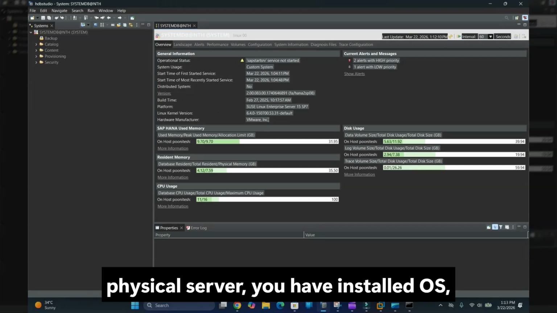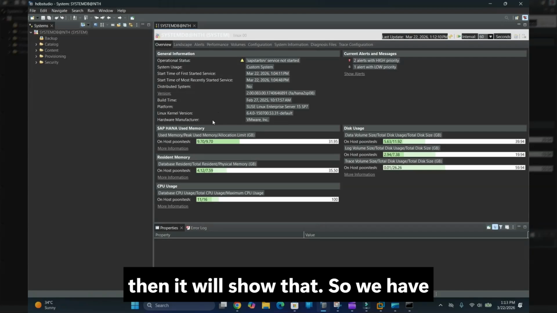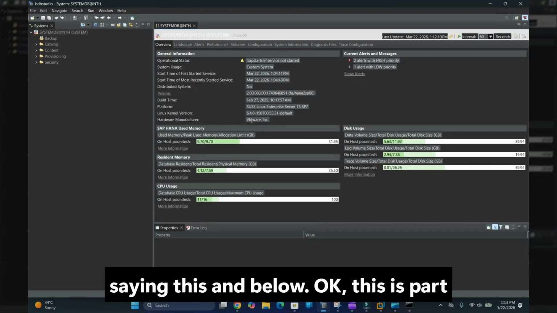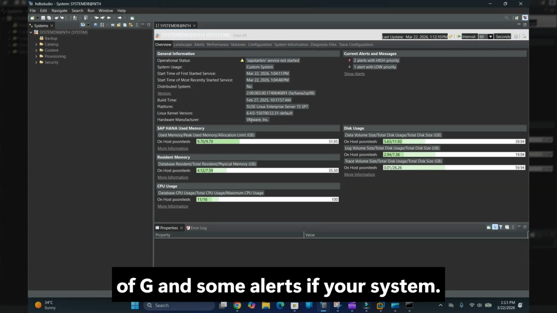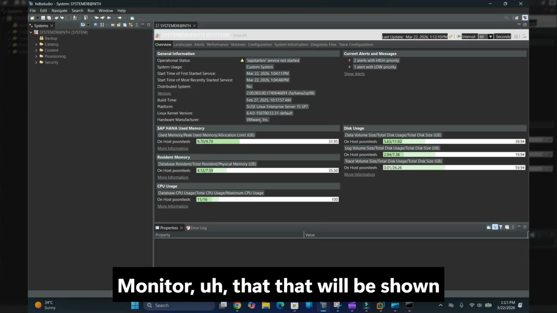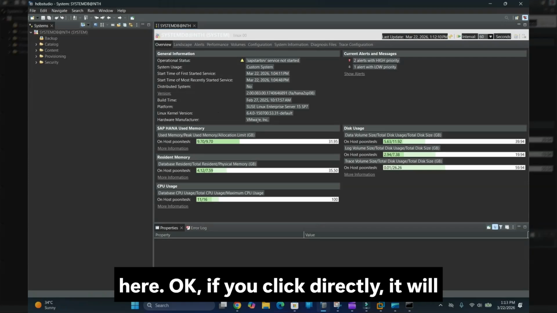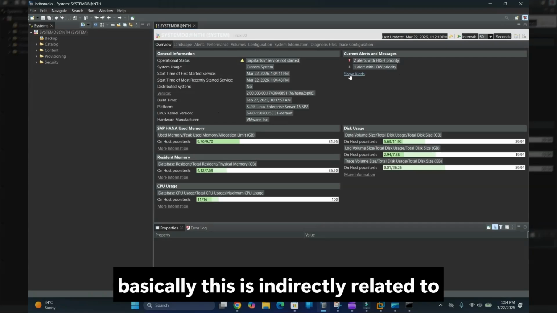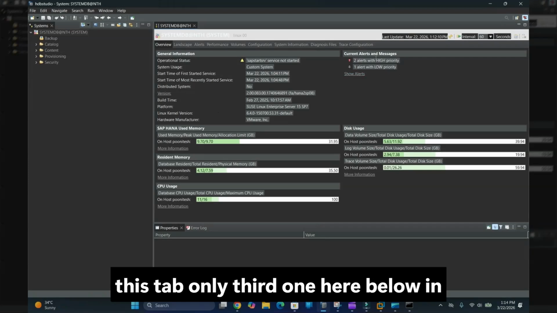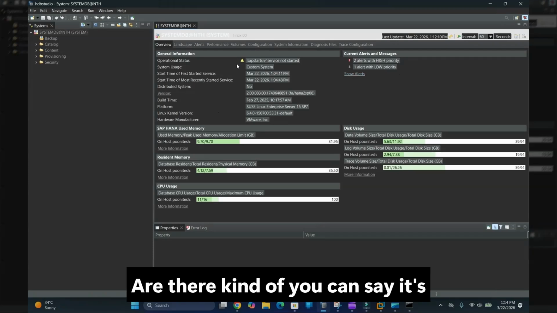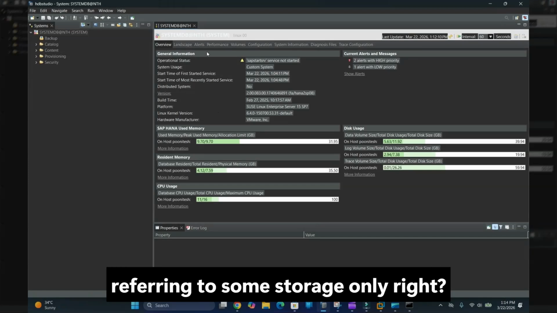The hardware type is VMware. If you had installed the OS directly on a physical server, it would show that. We have installed on VMware, that's why it's showing this. Below, there are some alerts if your system is monitored, and if you click on them, it will redirect you to the alerts tab. So this is indirectly related to that tab, the third one.